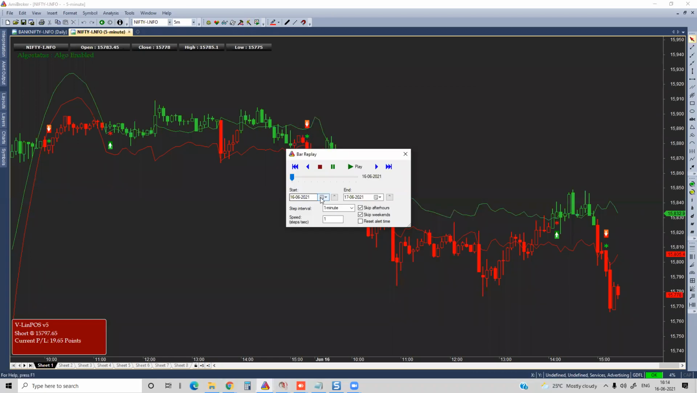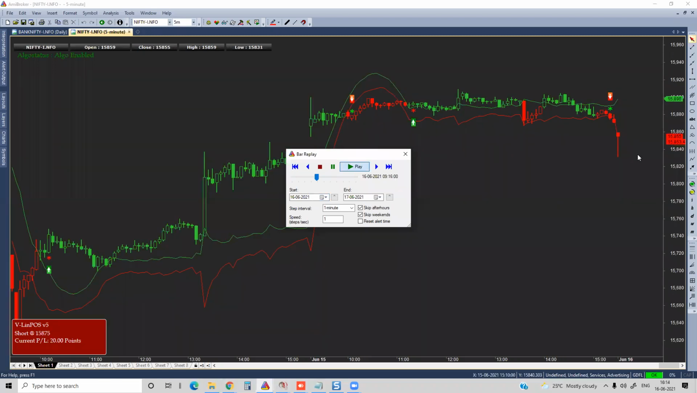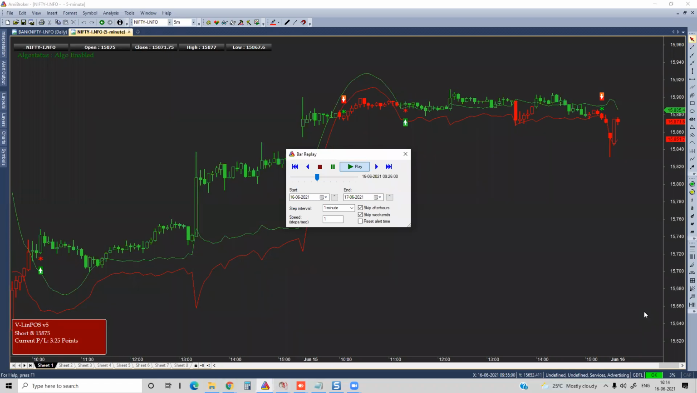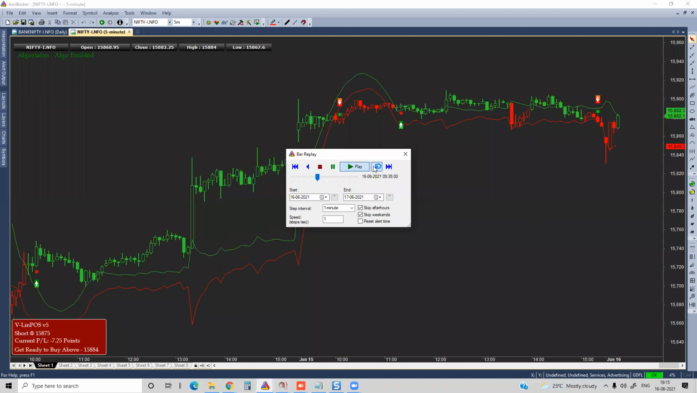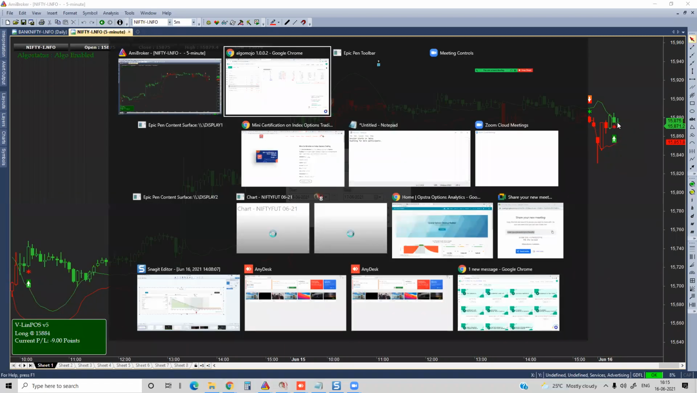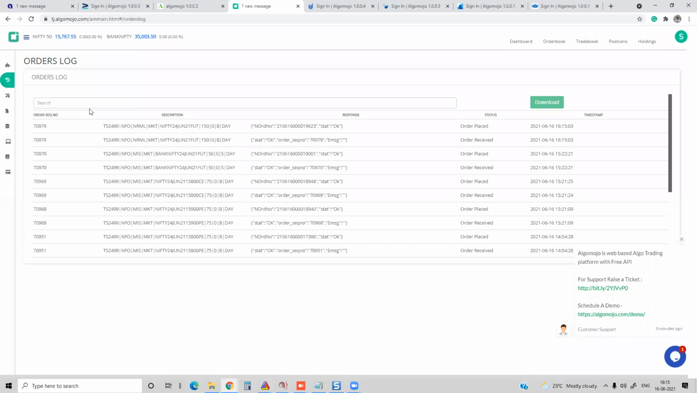I'll try to simulate today's activity. So today market opens down and then it pulls back up and totally it started sliding down throughout the day. Let me quickly place a buy order. See that it places a buy order. Immediately the buy order you'll be able to see from the order log section. Any orders which are coming automatically, you'll be able to see from here.